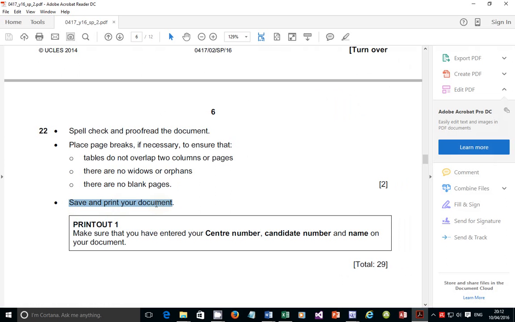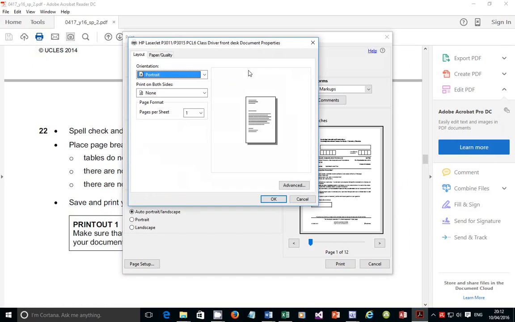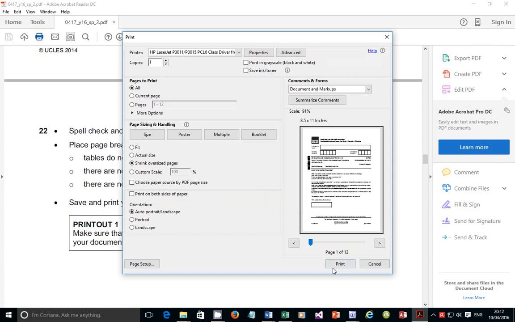Save and print your document. Make sure that you've entered your center number, candidate number, and name on your document. It's very important. And there you go with your 29 marks, and I'm sure you should be able to get your 29 marks. So I'm just going to go ahead and print this, and just say okay.